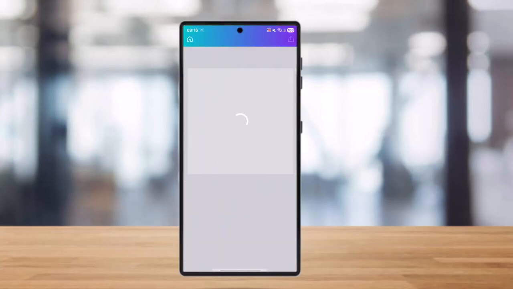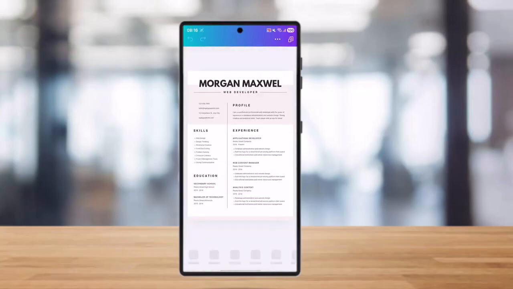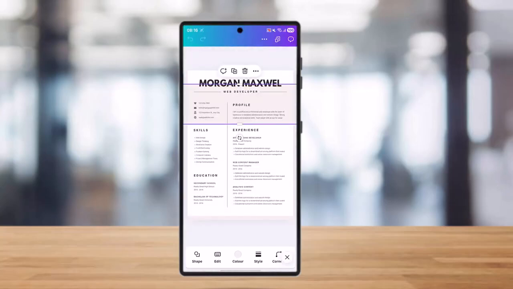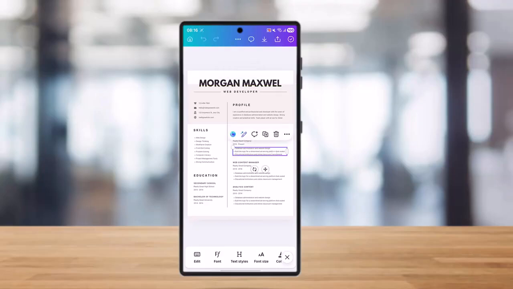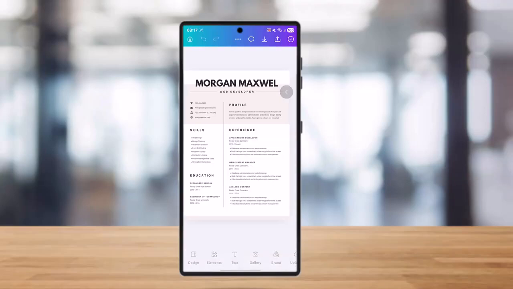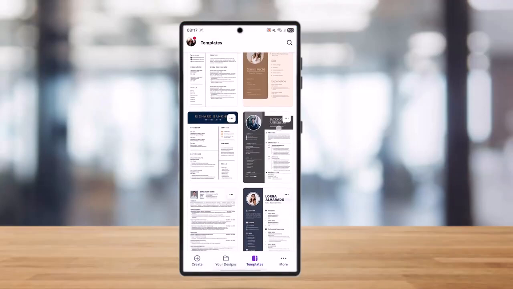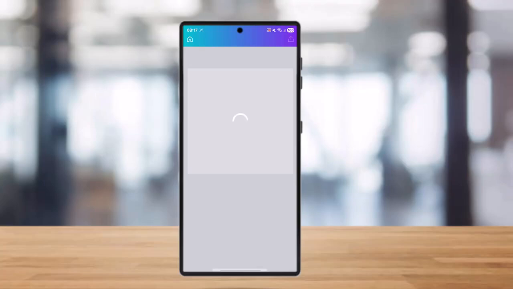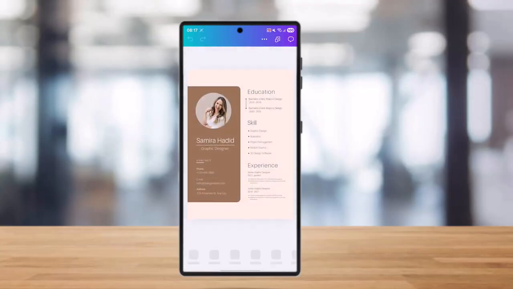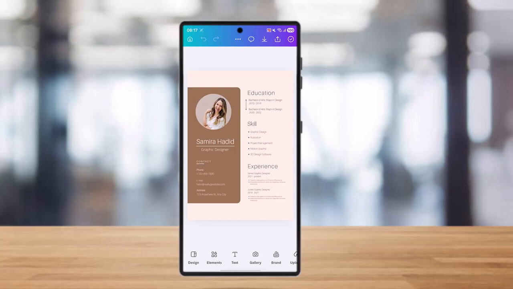Once you select it, you can now customize this template according to your choice. You can simply edit the text, you can change the color, you can change the fonts and make it look more appealing and according to your style. So there are thousands of templates that you can search for, and once you have selected one, you can simply start customizing it. So you can use Canva this way to create a professional CV.